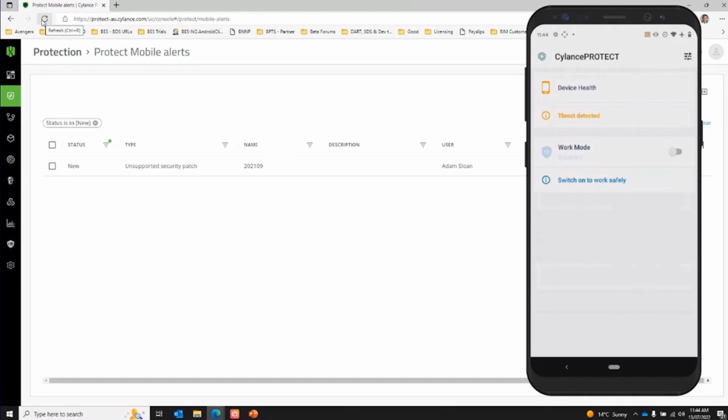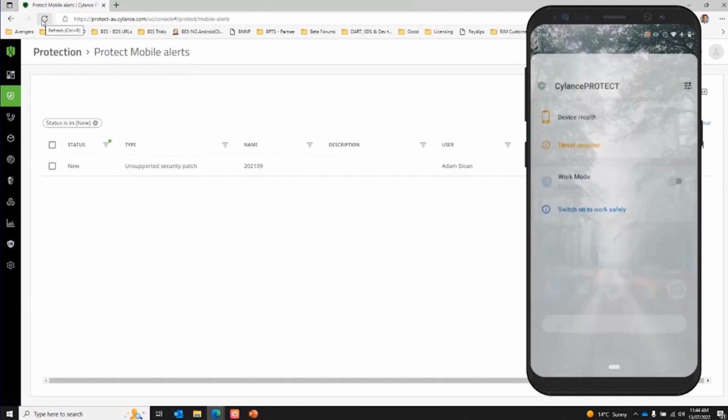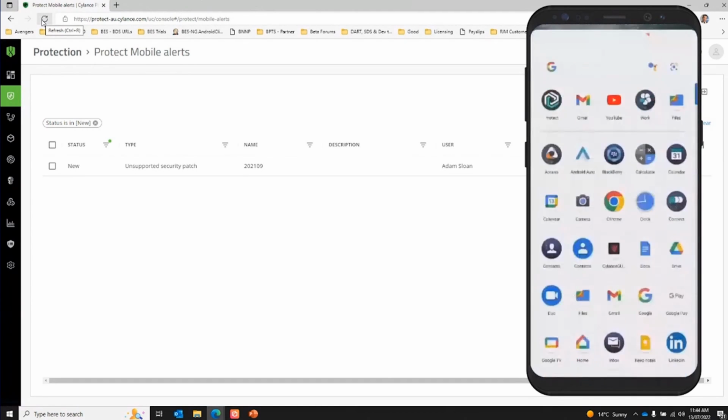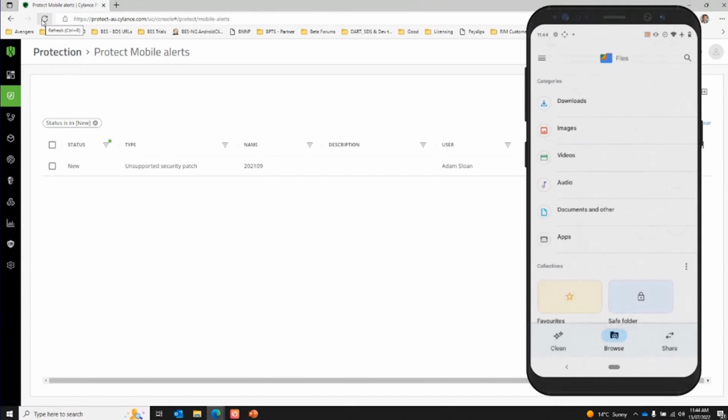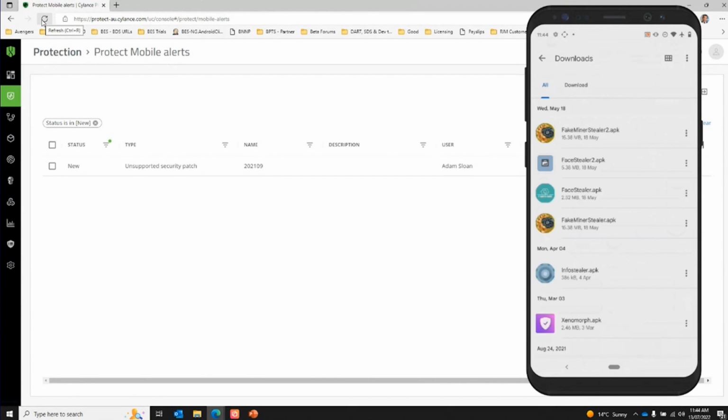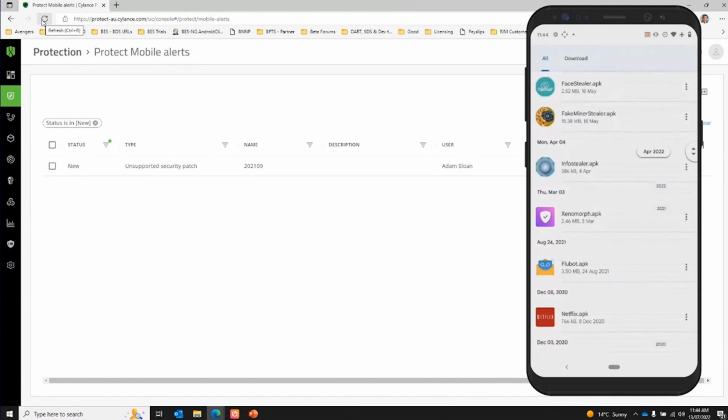So what we're going to do here is we're going to jump into the device, and we're actually going to install some actual threats on it. And what we're going to do here is we're going to install a pretty common threat that was actually going around. It was in probably mid 2021, early 2021 or so. And that's something called FluBot.